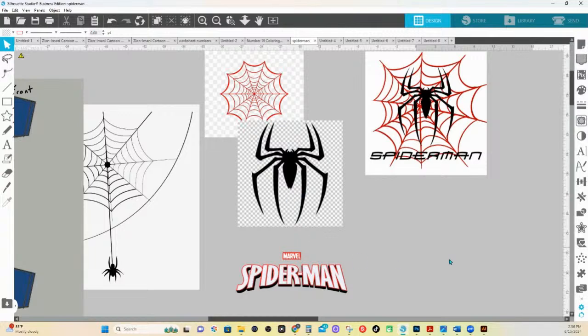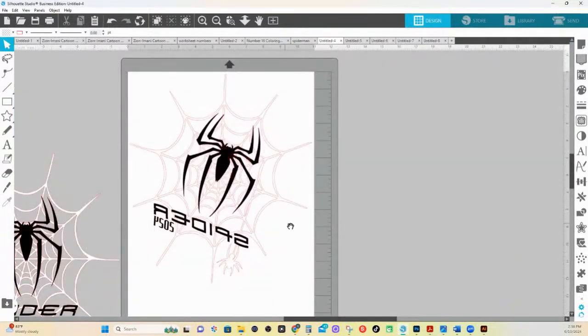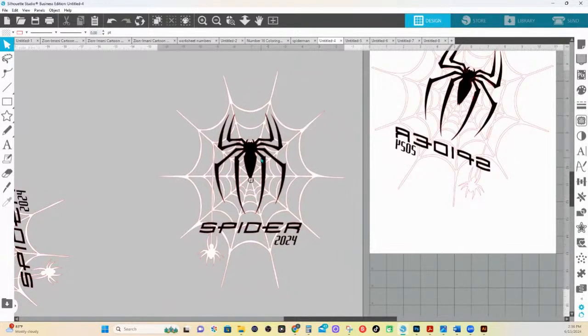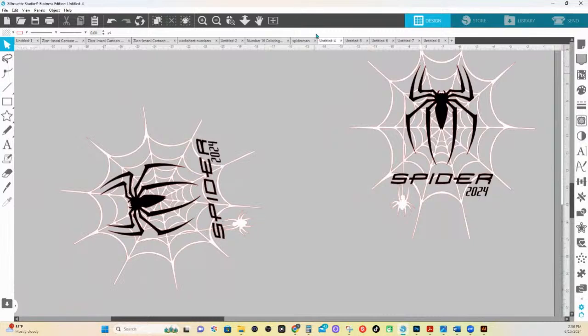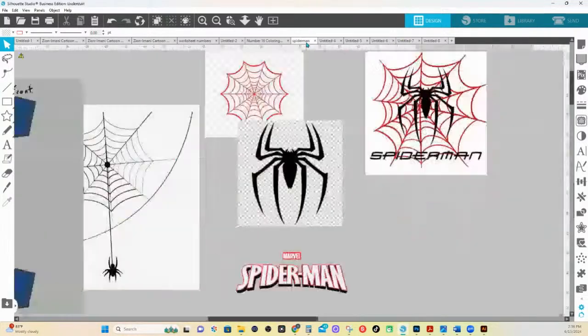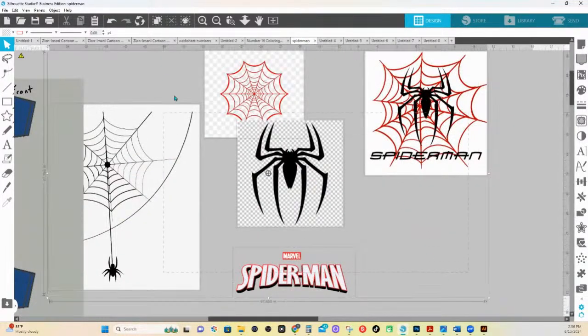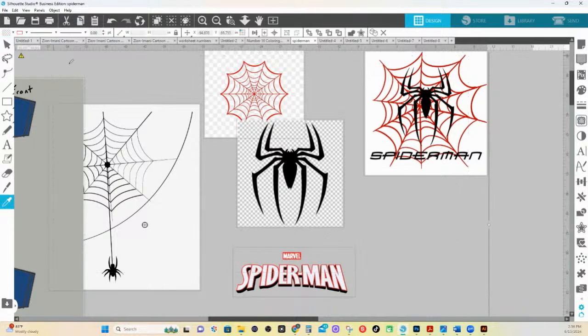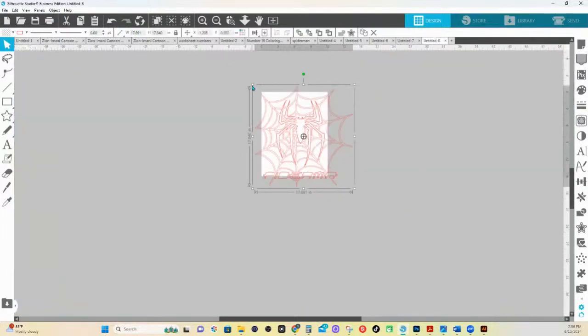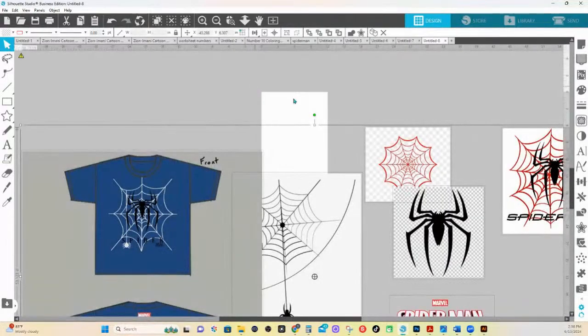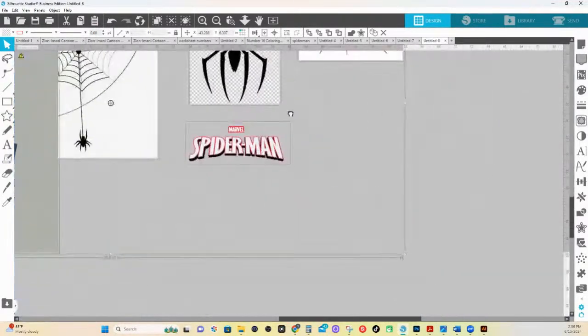All right, so these are the images I'm going to use to create this design and put it all together. I end up having to type out the text for the 2024 and have my own version of the spider. So I'm going to take all of these, copy, delete, and paste this over here and just work on a new page.